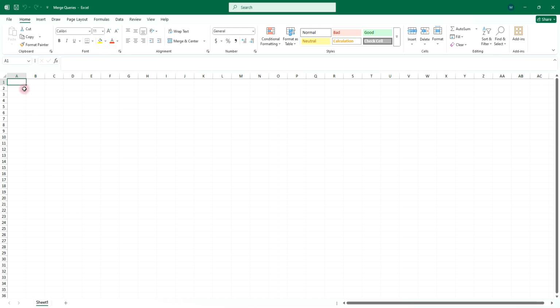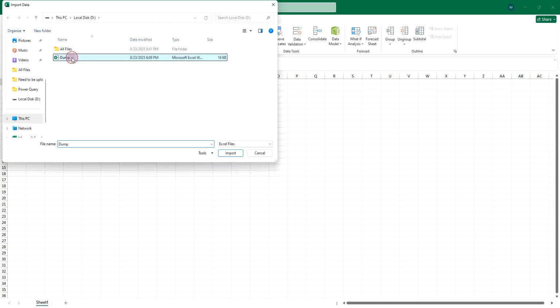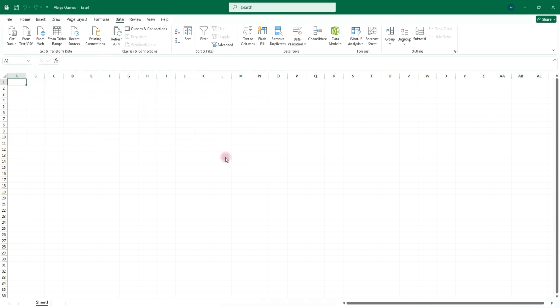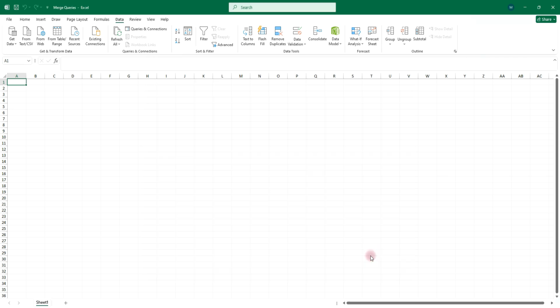In this video, I'll explain merging queries in Power Query. Go to the Data menu and load your file. In this file, we have two sheets. Select the multiple sheets and click on Transform Data.